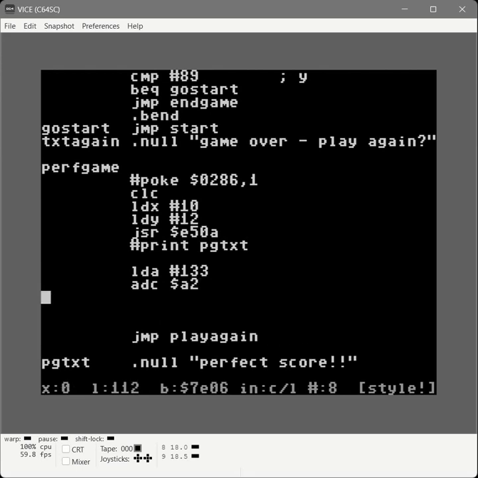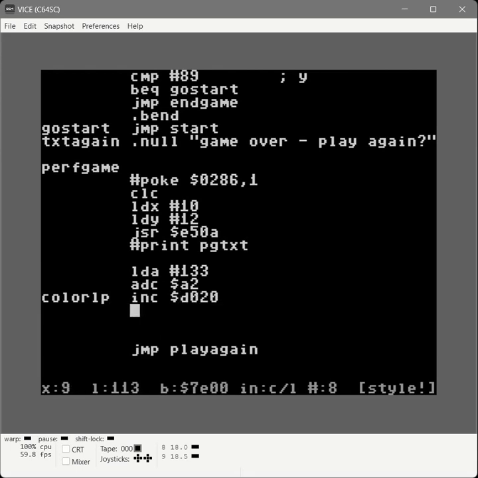So then we're going to do a color loop. I'm going to increment the value in D020, and of course that's the border. So the border will change color. We're going to compare the accumulator with the value in zero page A2, which is the low byte of the Jiffy clock. So at some point, it's going to match what we added to it originally.